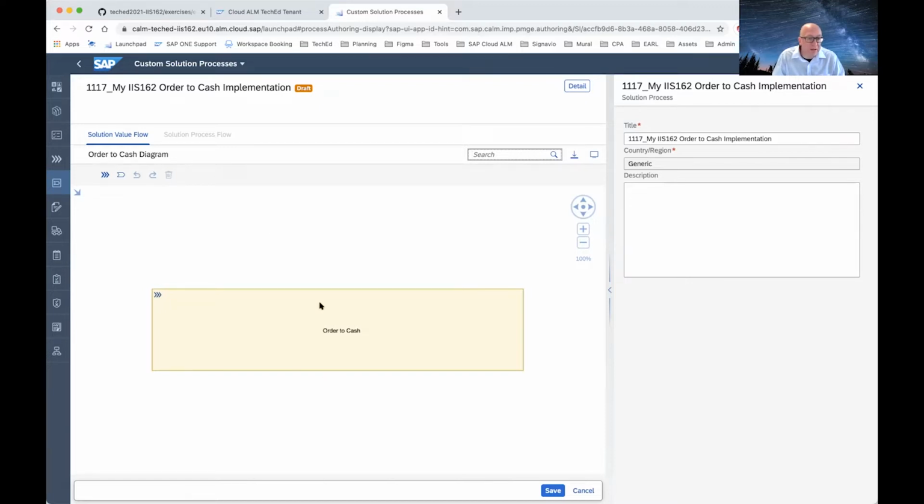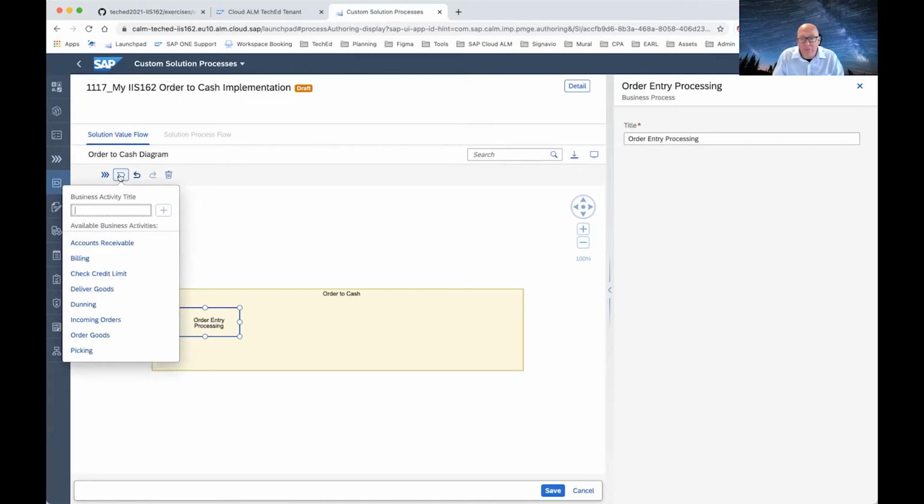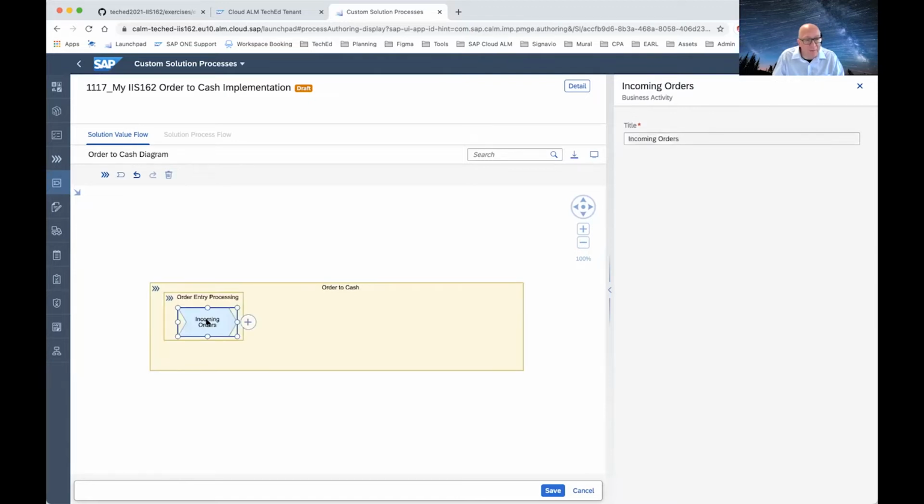So we are doing order to cash here, and now let's describe what capabilities of order to cash we expect. So for instance, we will do order entry processing. Yeah, that's one thing. What does order entry processing mean? Well, we manage incoming orders. So let's add a business activity for that. You see a bunch of business activities are already available. And here I just pick from an existing one, and I can now add that to my diagram canvas.